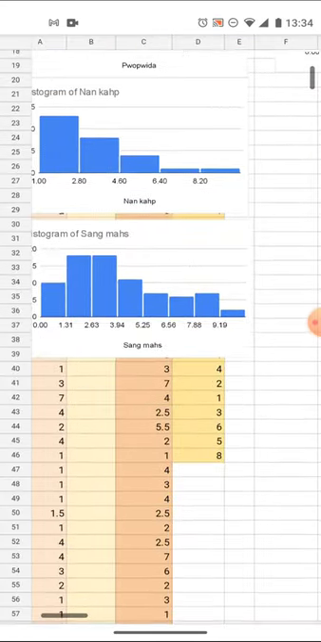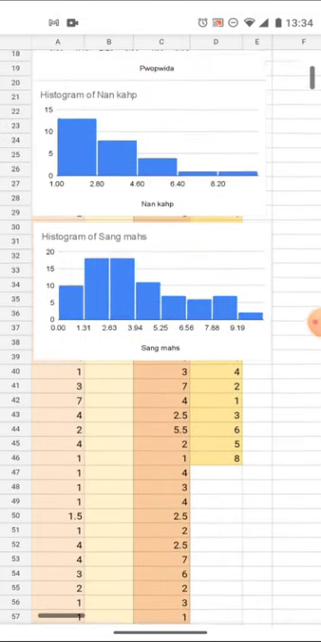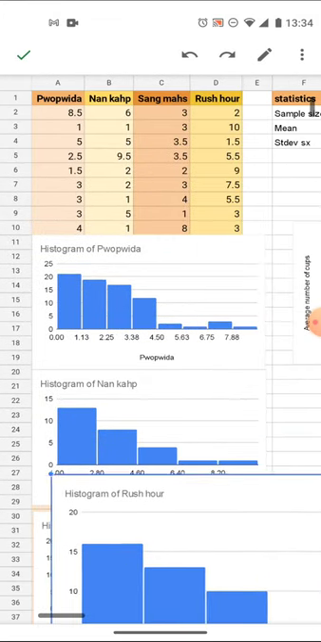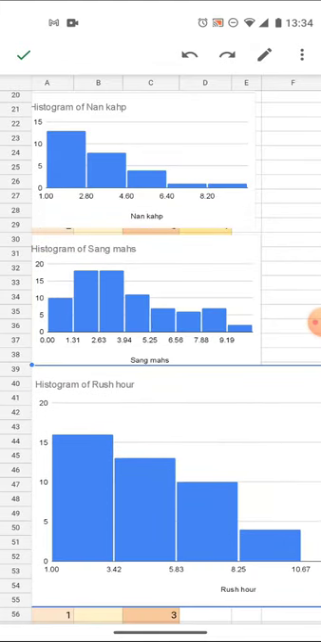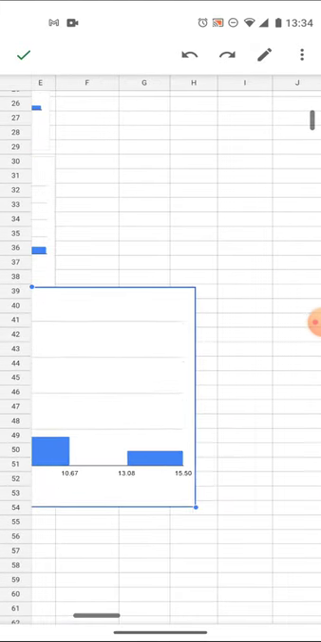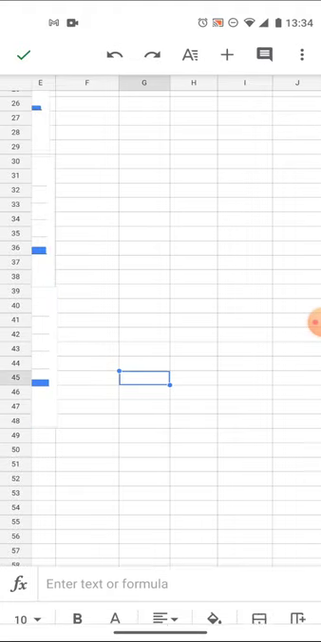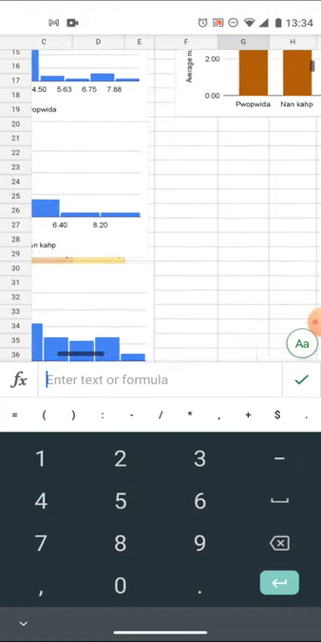That's interesting. It looks like an outlier in that particular data set. That's the Rush Hour histogram. Let's grab these and get them all lined up, to the size where we can see them all together. That is interesting.